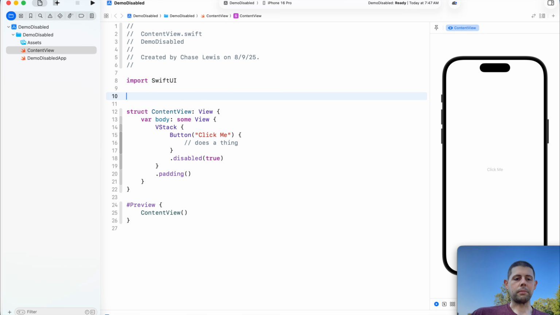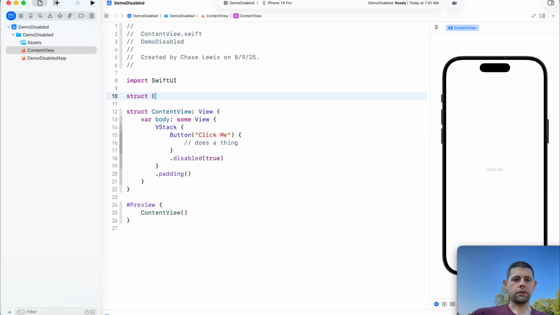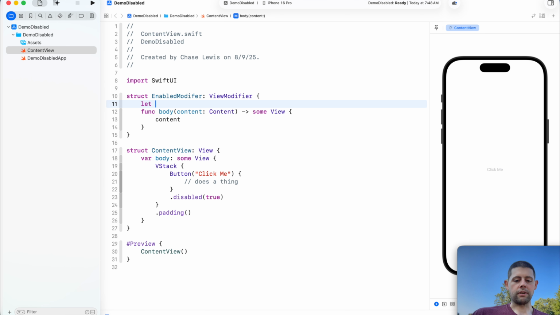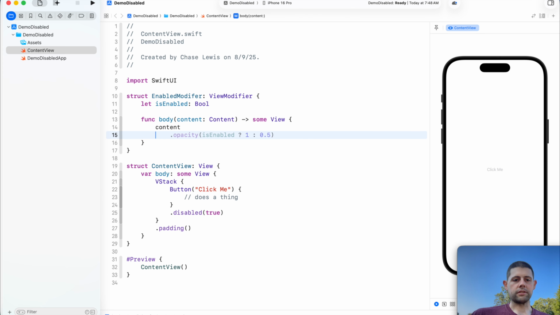So we will start by building a view modifier. And in order to do that, we will create an enabled modifier here. And our enabled modifier will conform to view modifier. And we do, in fact, need to take the content. Great. And then we also need to pass a parameter to that. And we'll check if the thing is enabled. So we will say that our content is disabled if it is not enabled.